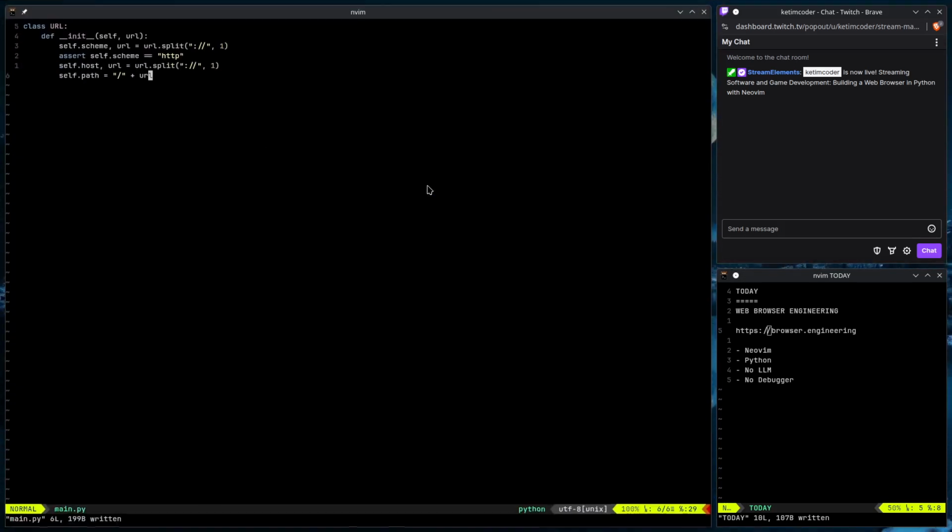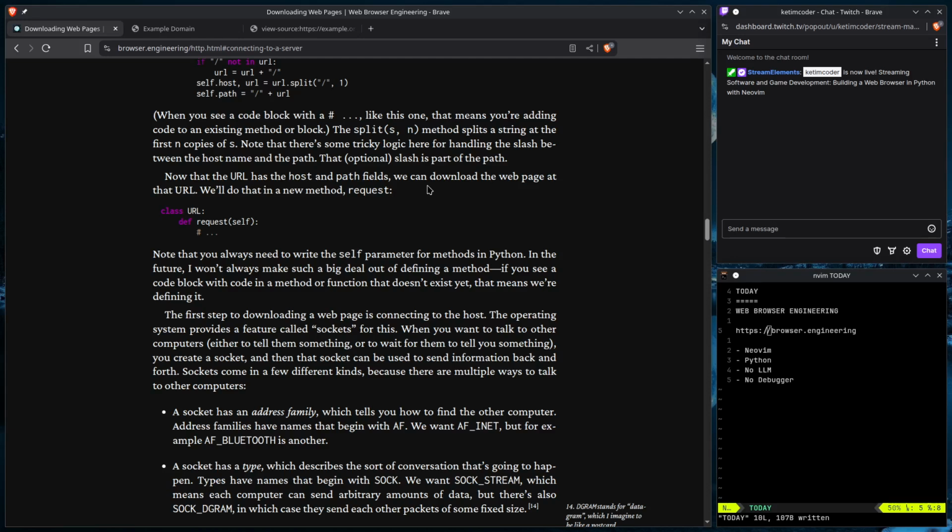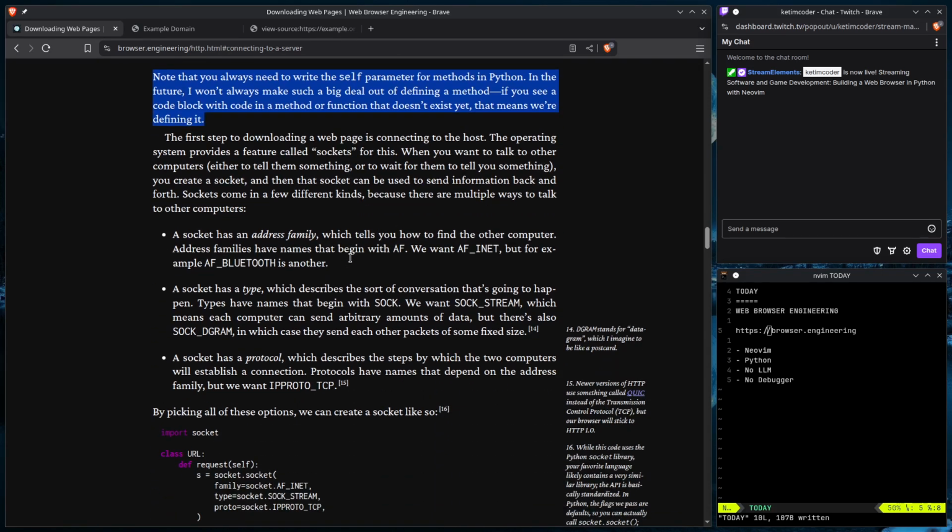I'm going to create that method here. This is going to be request, and it will have the URL. And what else does it have? That's it, not the URL, sorry. So once you have this, well, it explains here that you usually have the self parameter for methods in Python. In the future, we want to always do this. Okay, and that's fine.